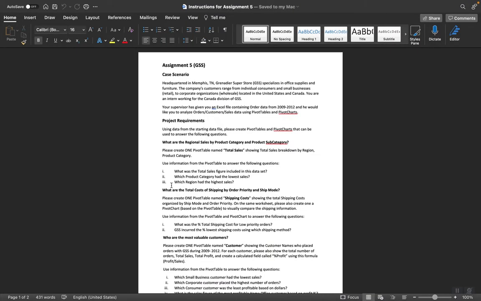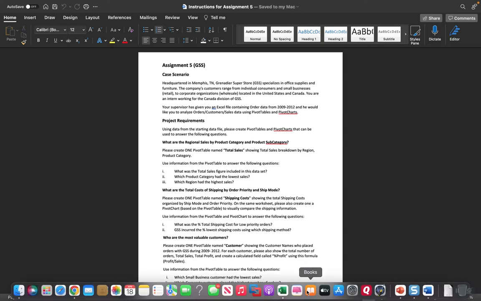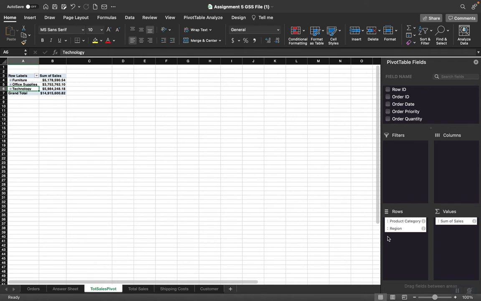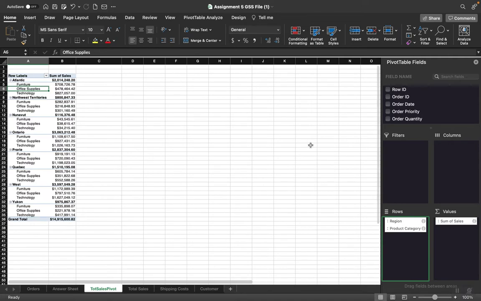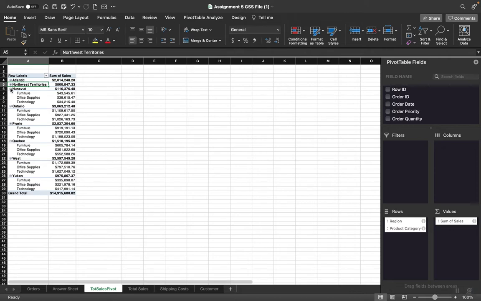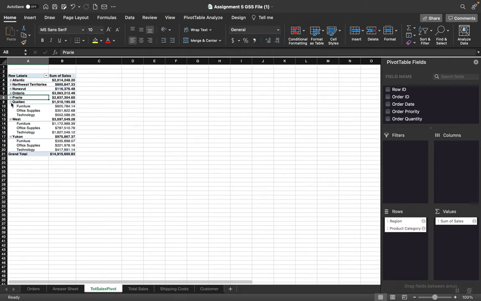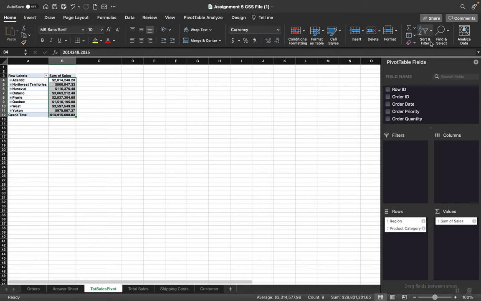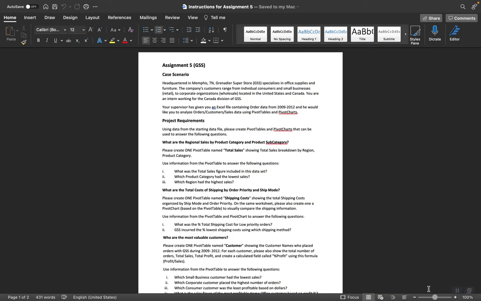Third question we ask is, which region had the highest sales? So the way we can determine that is we'll go back and reverse the order of the rows, or the order of the hierarchy. In this case, I'm going to put my regions first. I'll sum them up. And actually, the other thing I can do is a sort. I'll come over here and go to sort and filter.